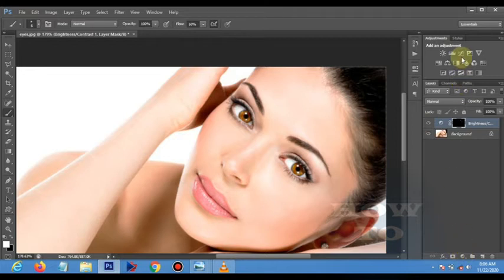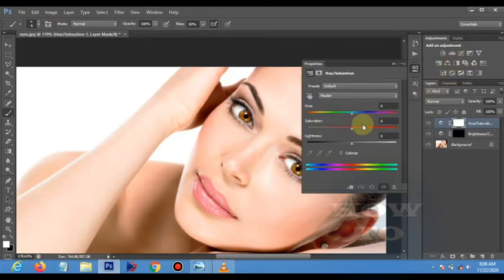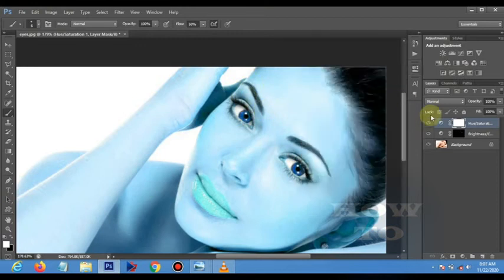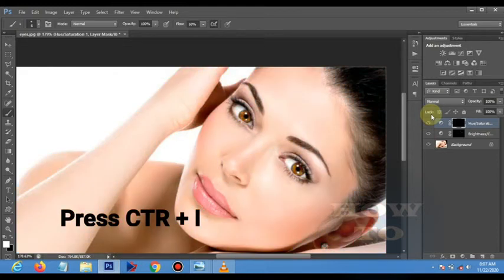Now you're going to add the hue saturation layer. Take it out to the left. And you're going to press Ctrl I to turn the mask negative. And with the same soft brush selected, you're going to paint over the iris again. Carefully paint over the iris like this. Carefully paint over the iris, and you're going to repeat the same procedure with the other eye.